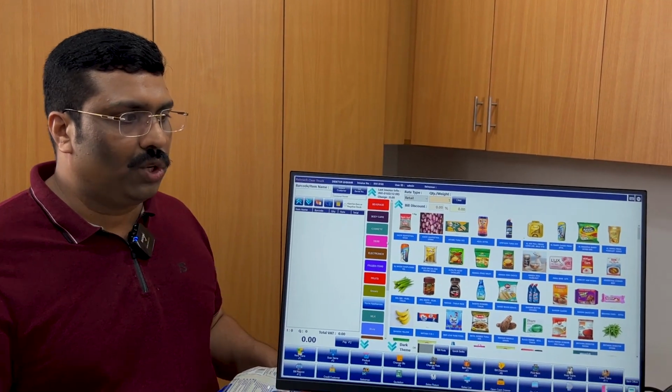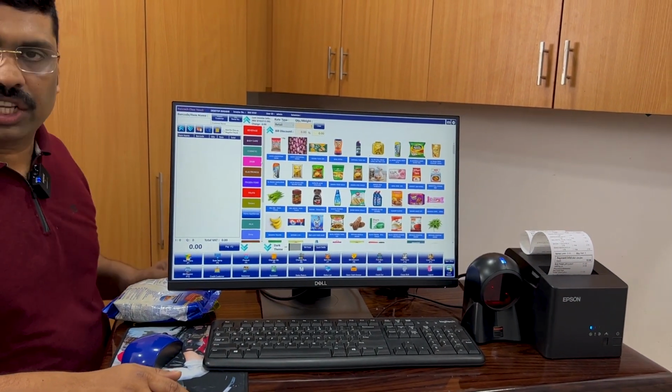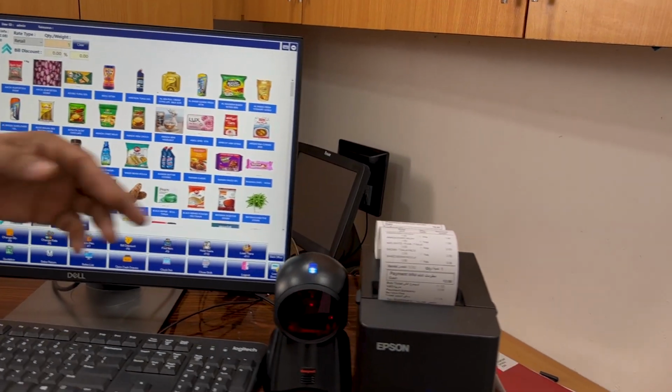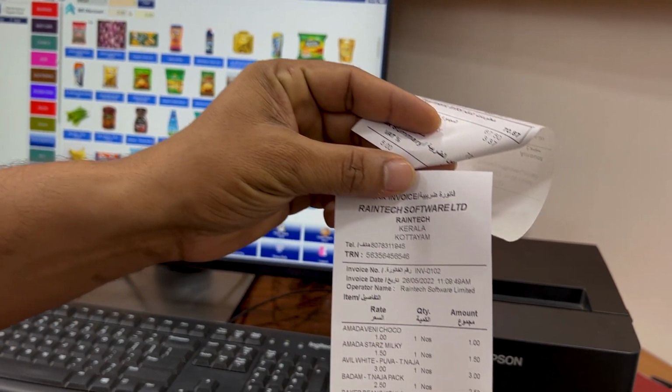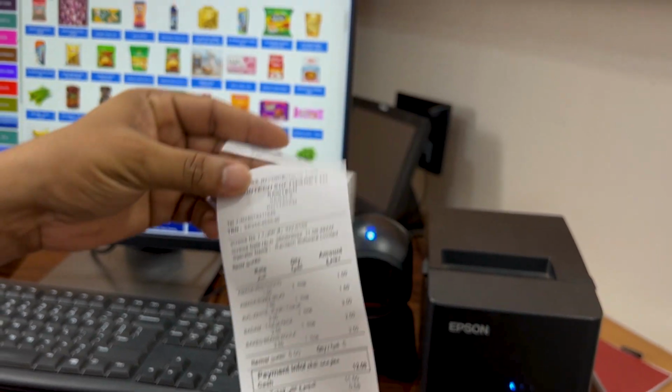And of course, I want to tell you one more thing. The printout which you saw right now is in a standard format. We can edit that format also if you have any specific format in your country, or if you like some specific format. Our technicians are there. They will redesign the formats as per your needs.